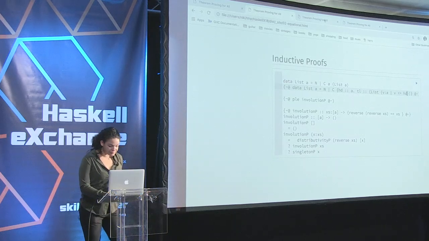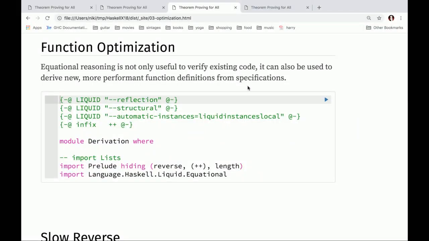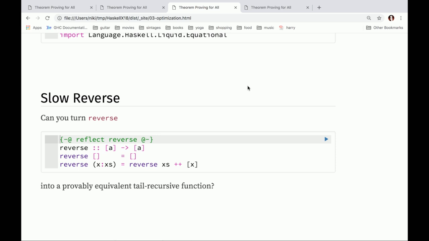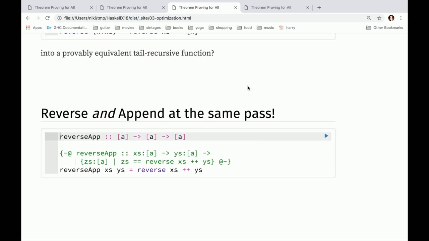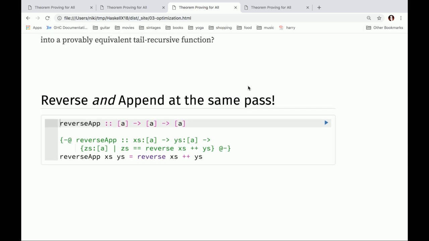So let me go to a last application of LiquidHaskell. In this application, we are going to use this equational style of theorem proving, but this time to optimize functions. The textbook example of function optimization is how do I optimize this reverse function? By optimizing the reverse function, I basically mean making it a tail recursive function. LiquidHaskell right now cannot prove anything about the speed of functions, but what it can prove is that two functions do behave the same.